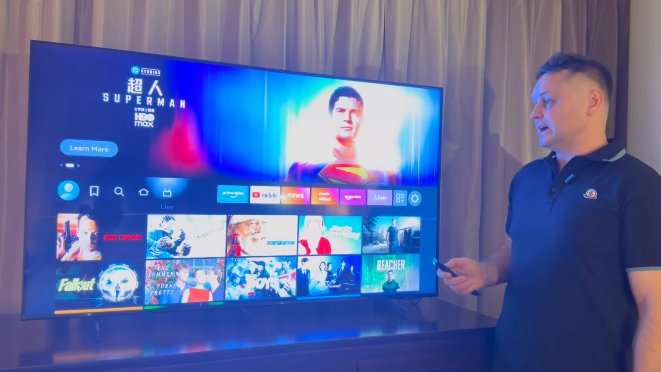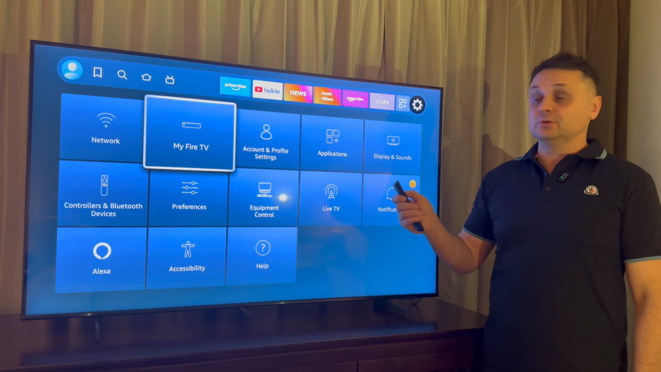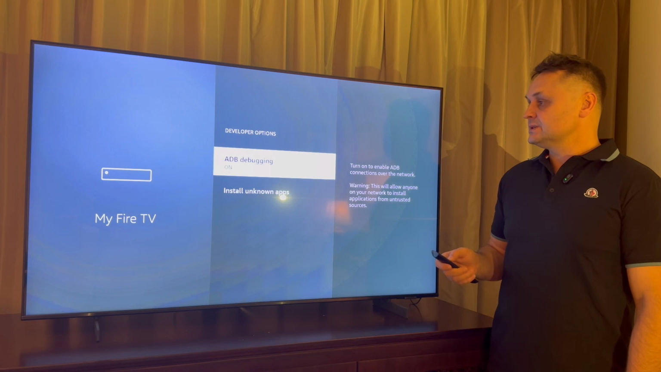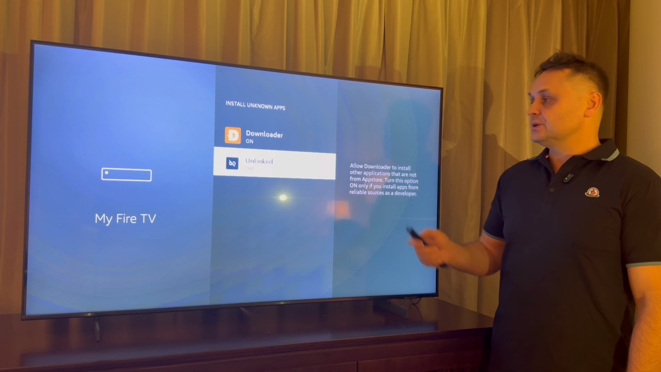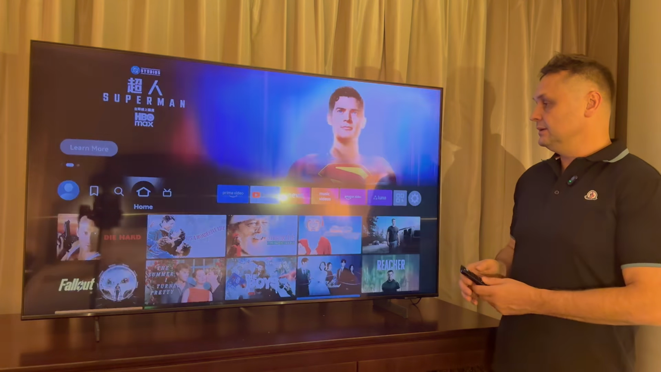Once you're done that, you want to press the home button. There's one final step we have to do. You want to go to settings again. You want to go to My Fire TV or My Device. You want to click inside of there. Developer options. Install unknown apps. You want to turn the Unlinked to the on position. Now once you do that, press the home button.